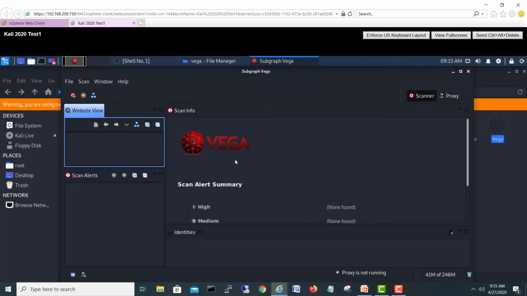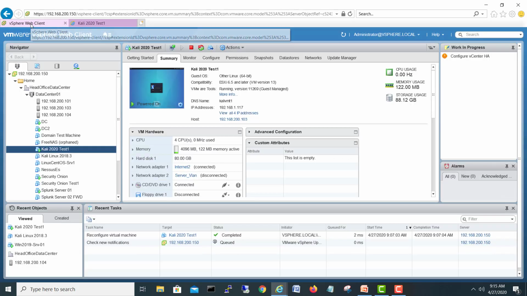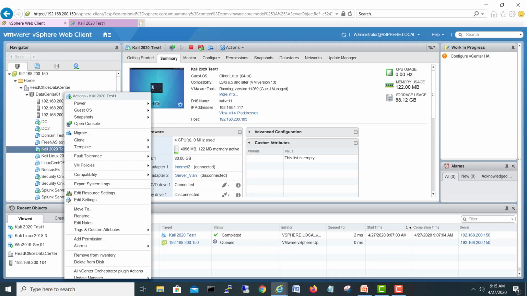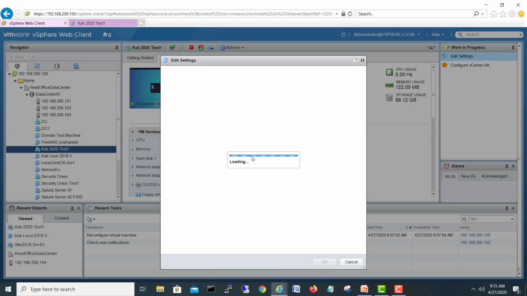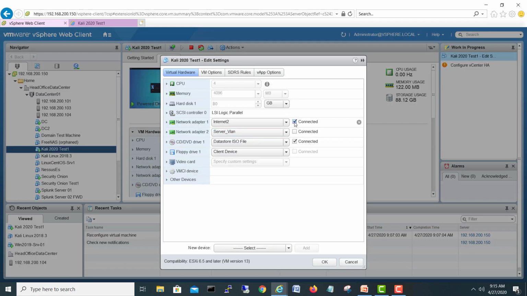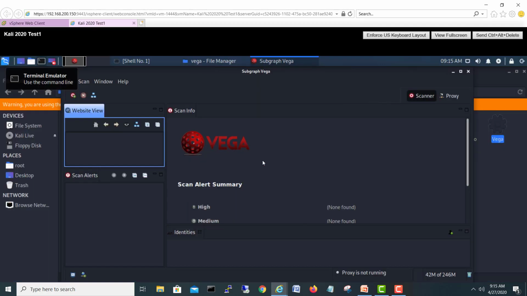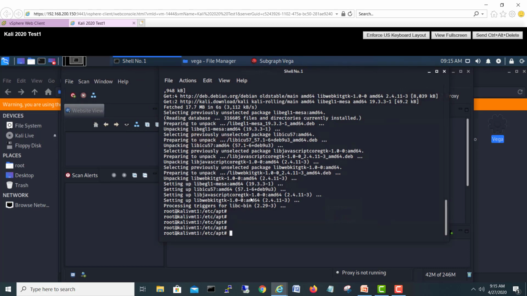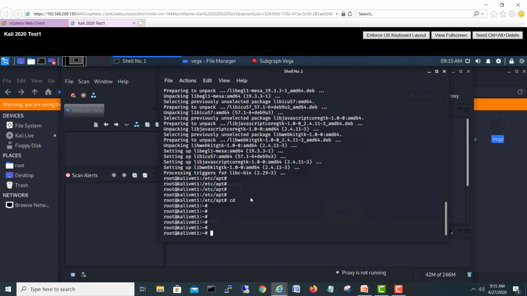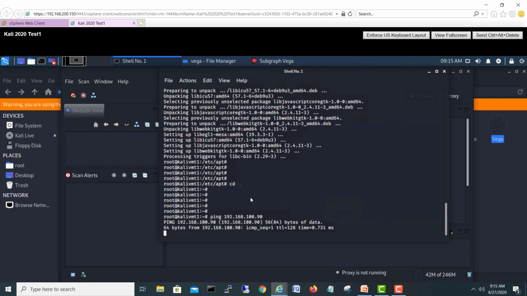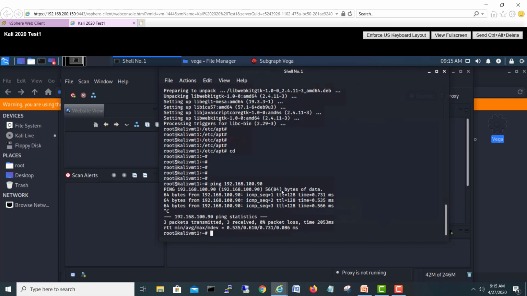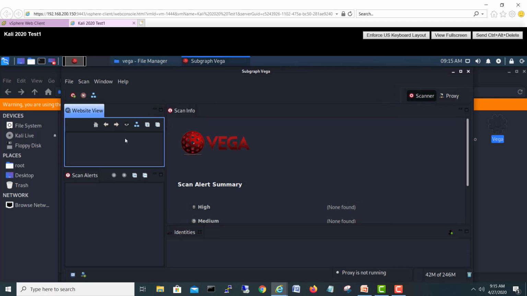Because Vega is a vulnerability scanner, I have installed IIS on one of my servers. I will edit the settings now to bring Kali into my internal network. I will connect to my server side VLAN, and the internet is disconnected from Kali. Here we will see if we can ping it. I will go back and ping my server. Yes, it's receiving packets.